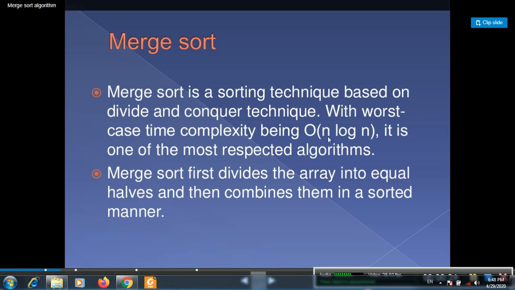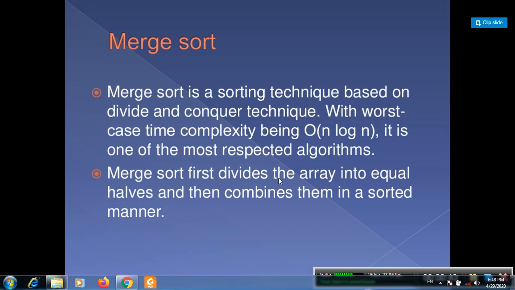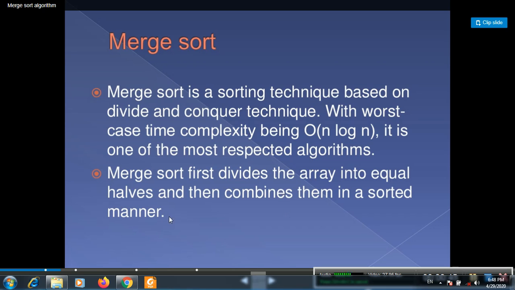The time complexity is order of n log n. It is one of the best and most respected algorithms because it takes very little time for sorting. Merge sort first divides the array into equal halves and then combines them in sorted manner. That is called the conquer technique.